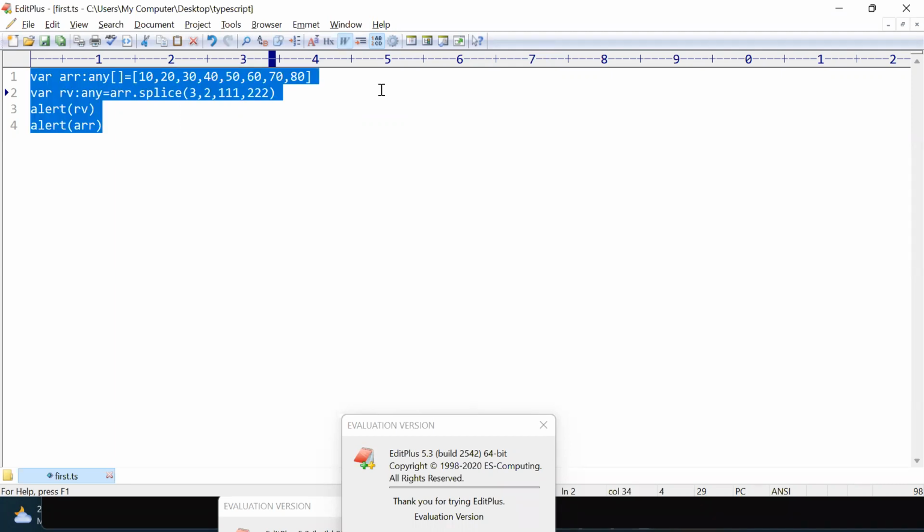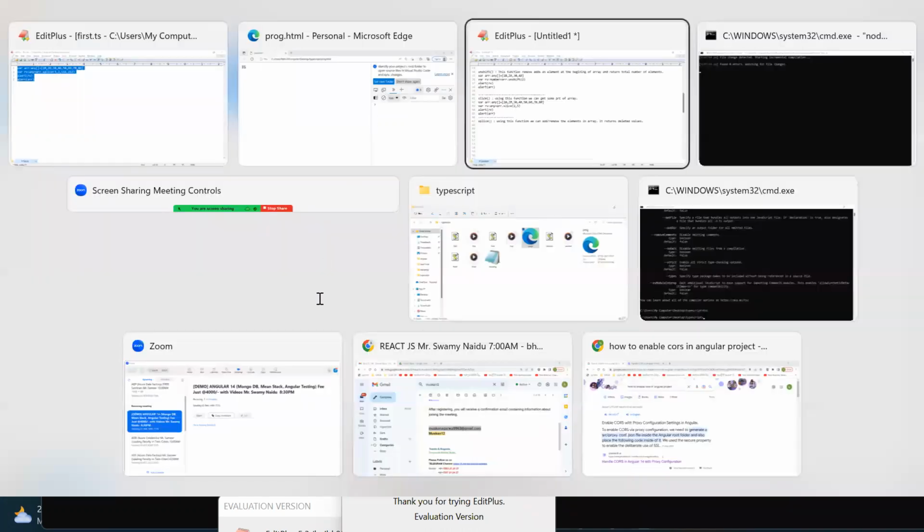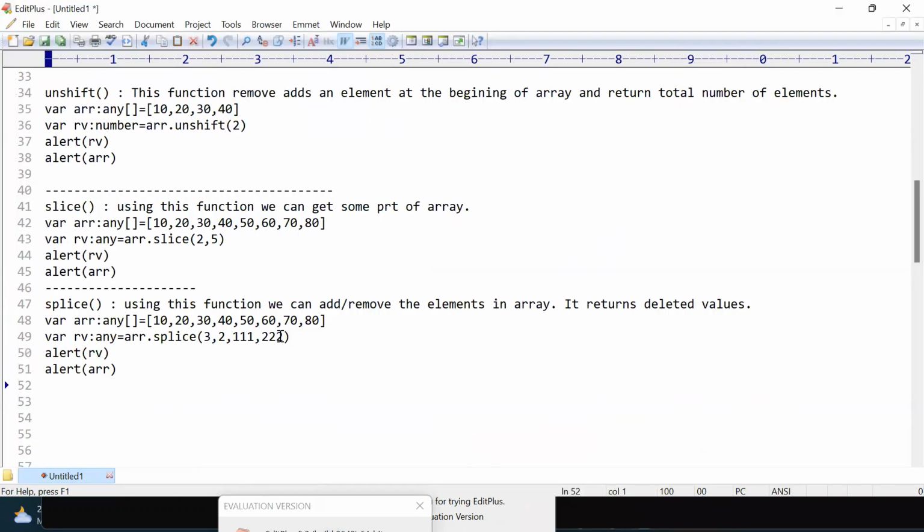Sir, it's like replacing, right? No, it is deleting and adding. If you add at that position, then it's replacing. If you pass new values, then it is replacing. If you don't pass a new value, then it is a simple delete. Is there a replace function? No, that is different. That is a different concept. So this splice is to perform the delete function.